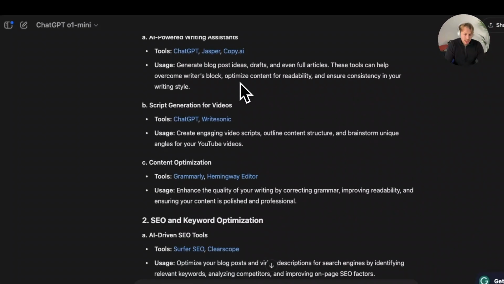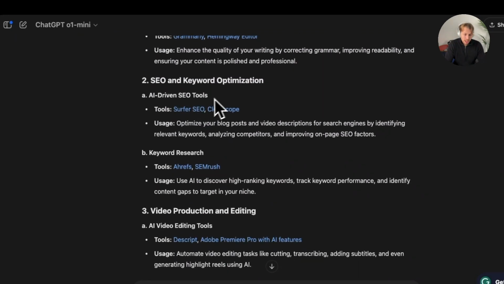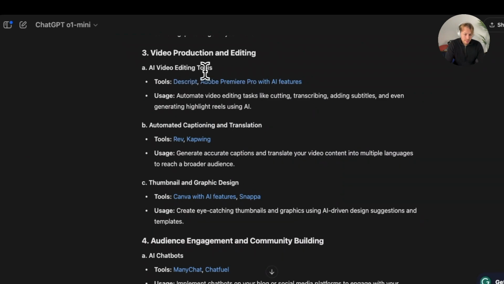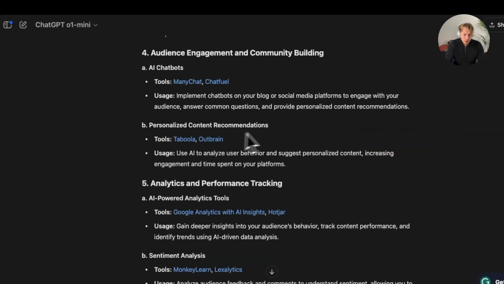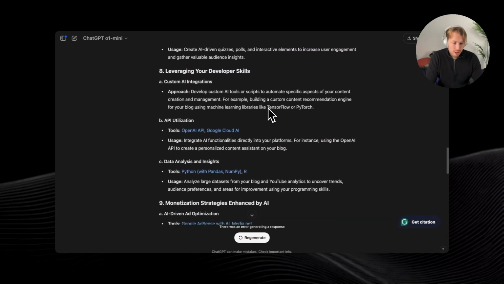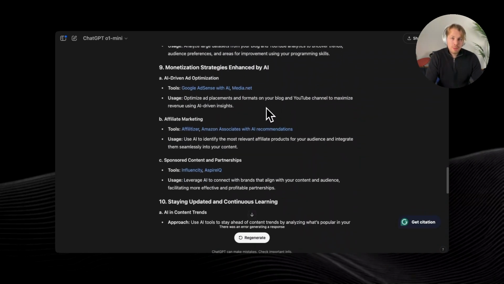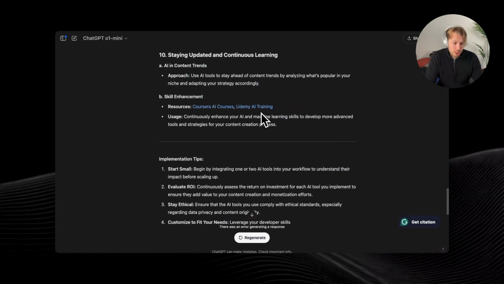So content creation and enhancement, we can do script generation, content optimization, AI-driven SEO tools, keyword research, AI video editing tools, automated captioning, thumbnail graphic design, AI chatbots, personalized content, and the list goes on and on and on. And although to me almost all of these are things that I have already considered because I've been doing this for such a long time, as you can see, there are like 40 suggestions at least.